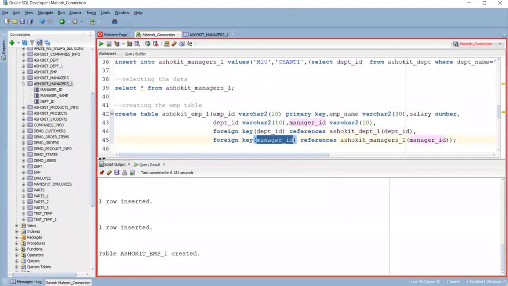Which is wrong. Hope you guys are clear now. Department ID is part of the Ashok IT underscore managers table, but you could not use that column as a foreign key reference. Understand? Even though department ID is available in the managers table, you could not use it, sir. That is wrong, as I told you clearly.